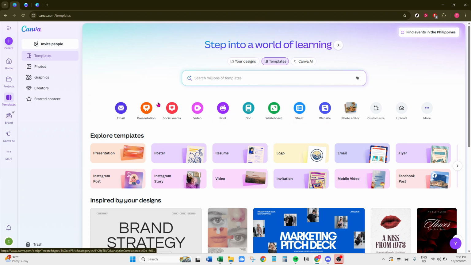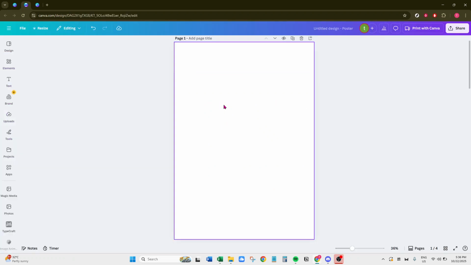You can do this by either selecting a template that fits your needs or by hitting the Create a Design button on the upper right corner. This will give you several options for dimensions, and you'll want to choose one based on what you're designing, perhaps a social media post or a banner.